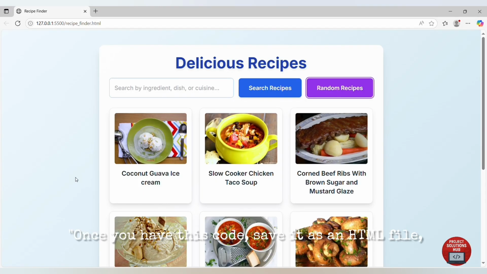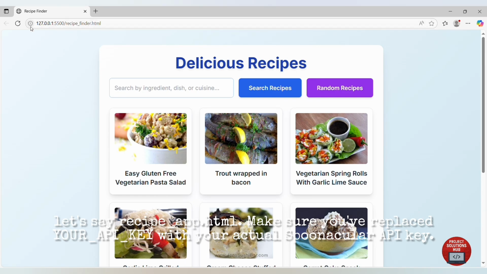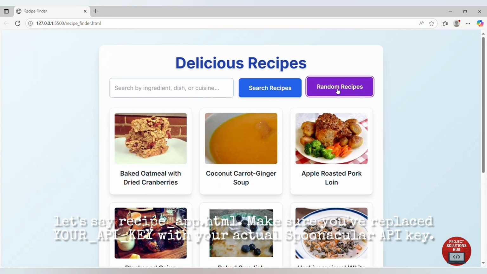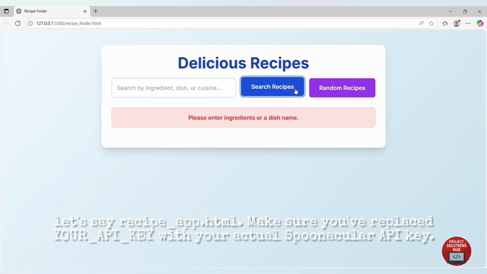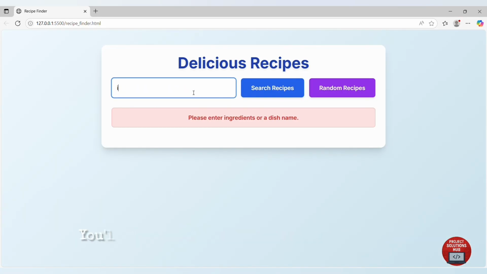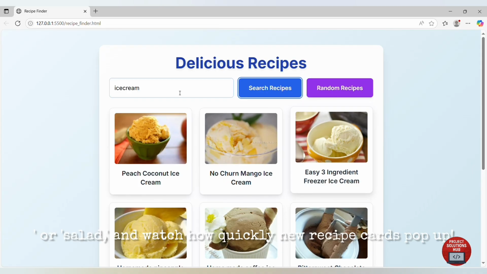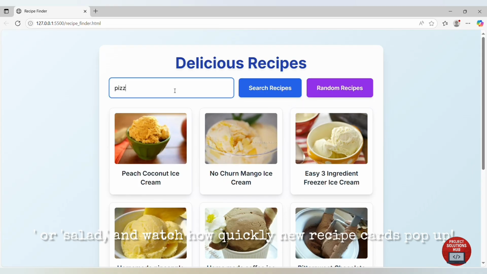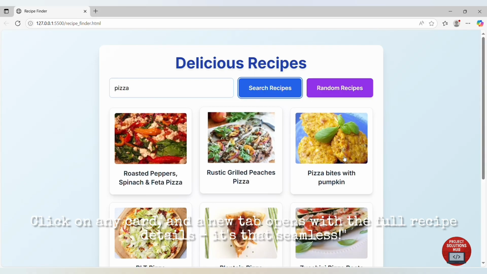Once you have this code, save it as an HTML file. Let's say recipe-app.html. Make sure you've replaced your API key with your actual Spoonacular API key. Then, simply open the file in your web browser. You'll see random recipes appear immediately. Try searching for pizza, chicken, or salad, and watch how quickly new recipe cards pop up. Click on any card, and a new tab opens with the full recipe details.